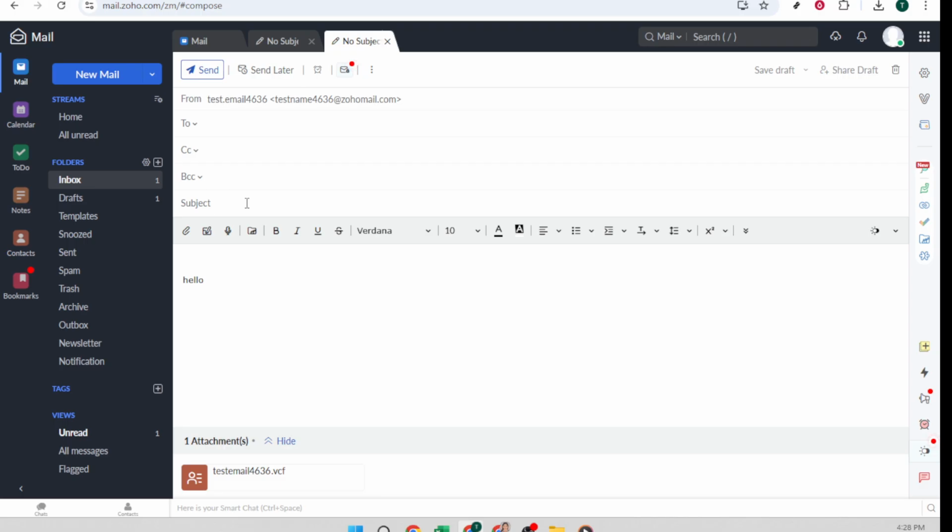Now it's time to dive into the main content of your email. In the large text box provided, begin typing your message. This is where you can share all the details, context, and information you need to communicate. Zoho Mail offers formatting options for your text, so feel free to adjust the font style and size to suit your preferences, or highlight important information to make it stand out.